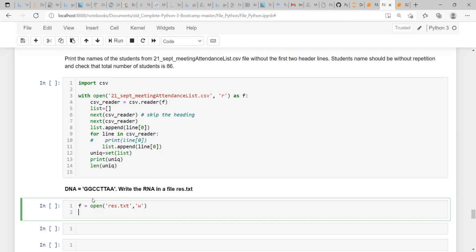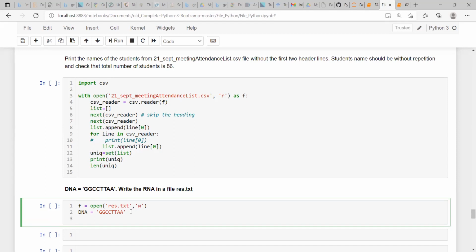So now what is your goal? To change that DNA into RNA and add it in that. Yes. So for that you need to write this, because this is already given, this part: G, G, C, C, T, T, A, A. This is your given DNA, right? Yes, sir.